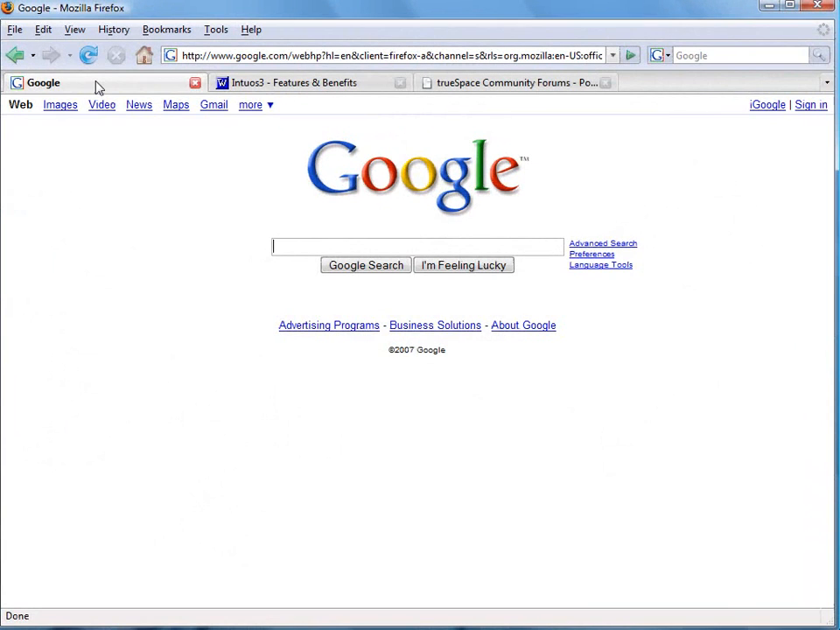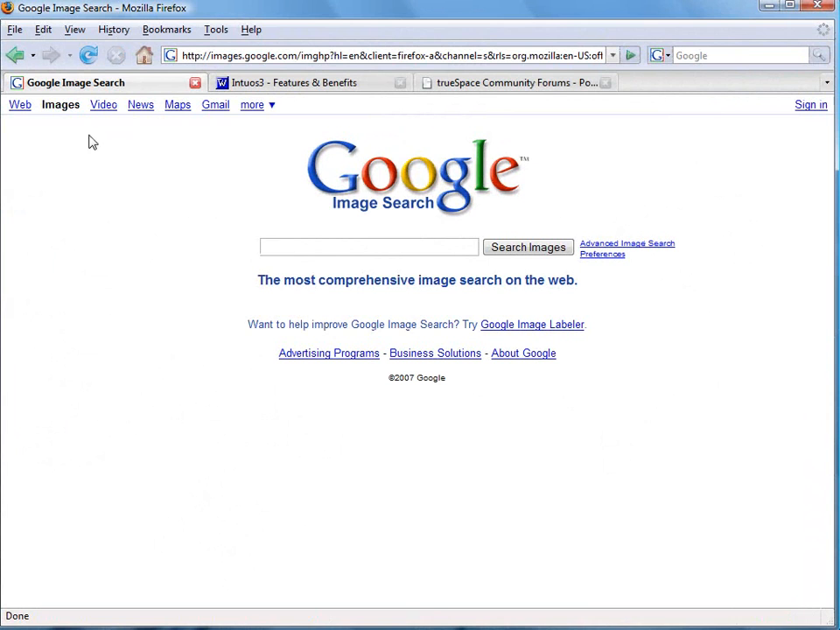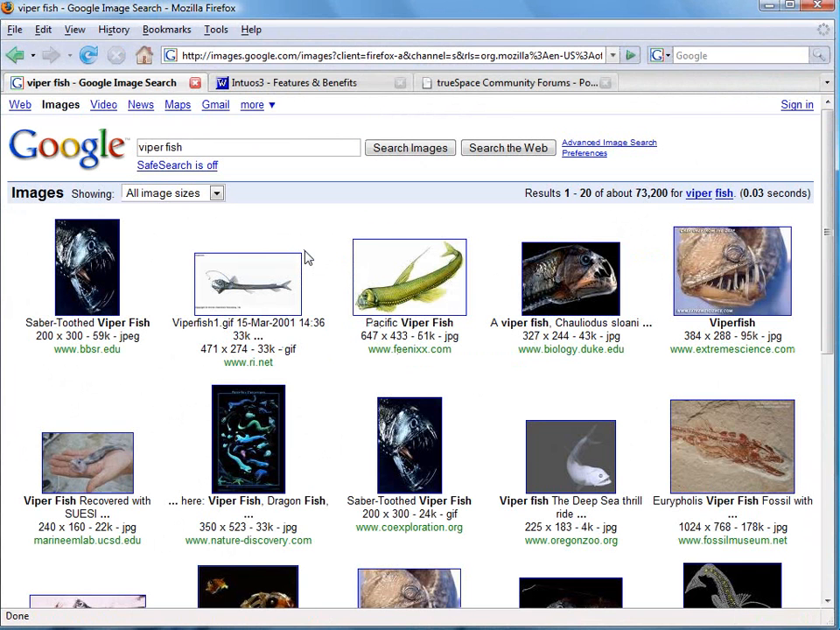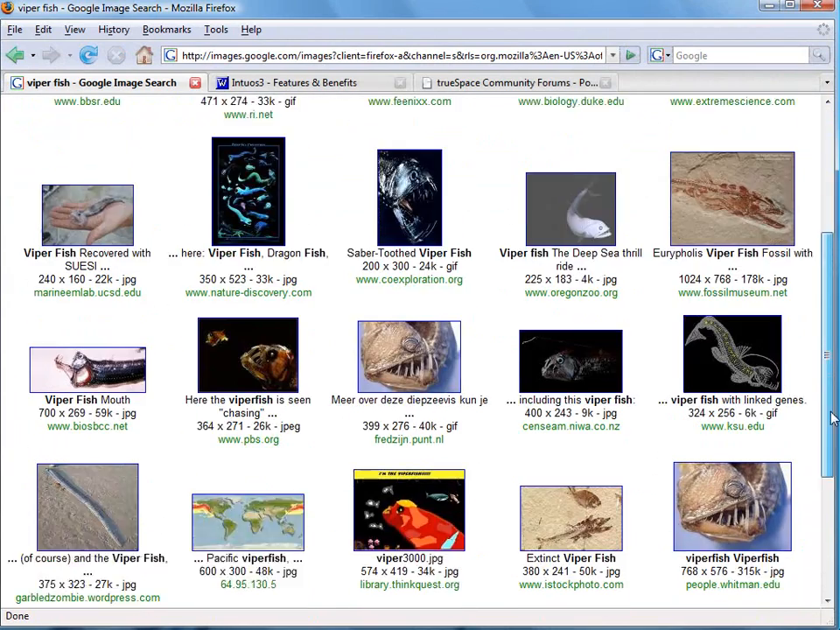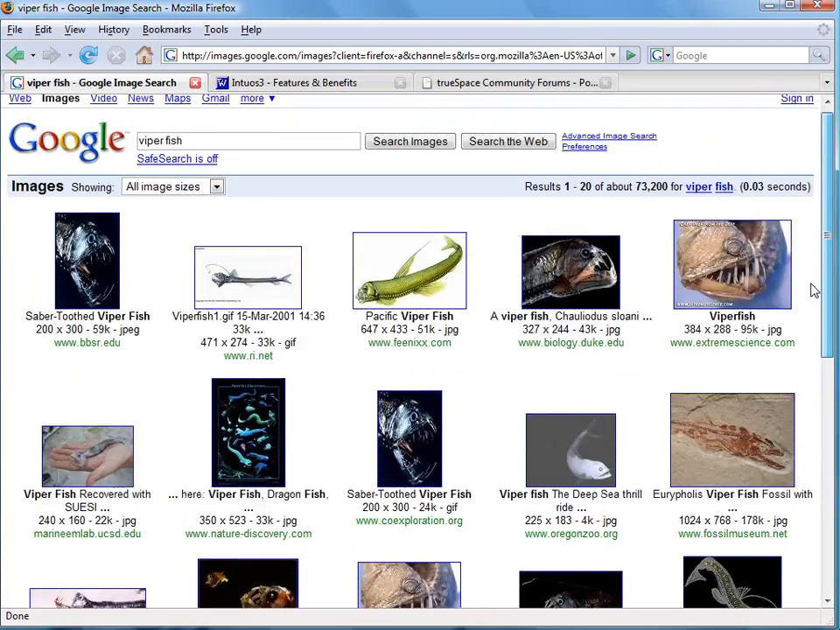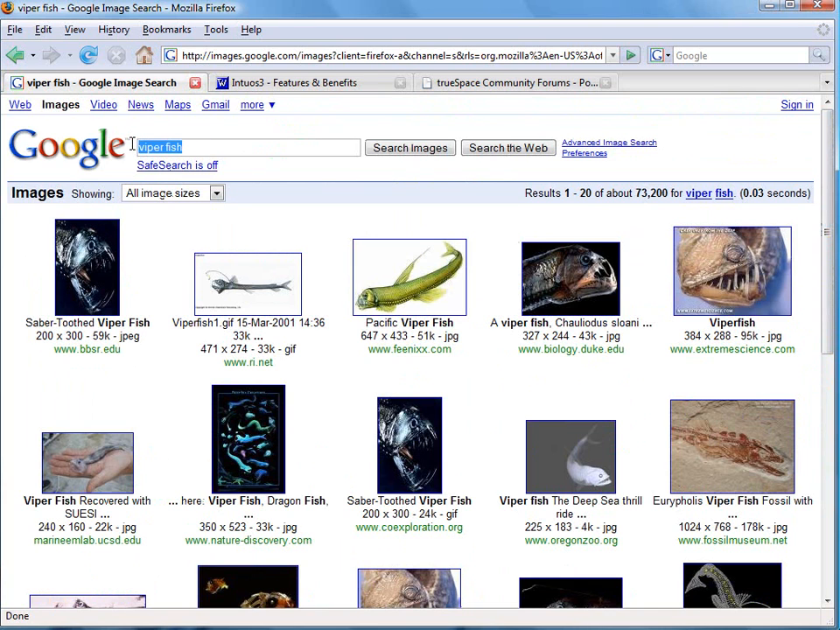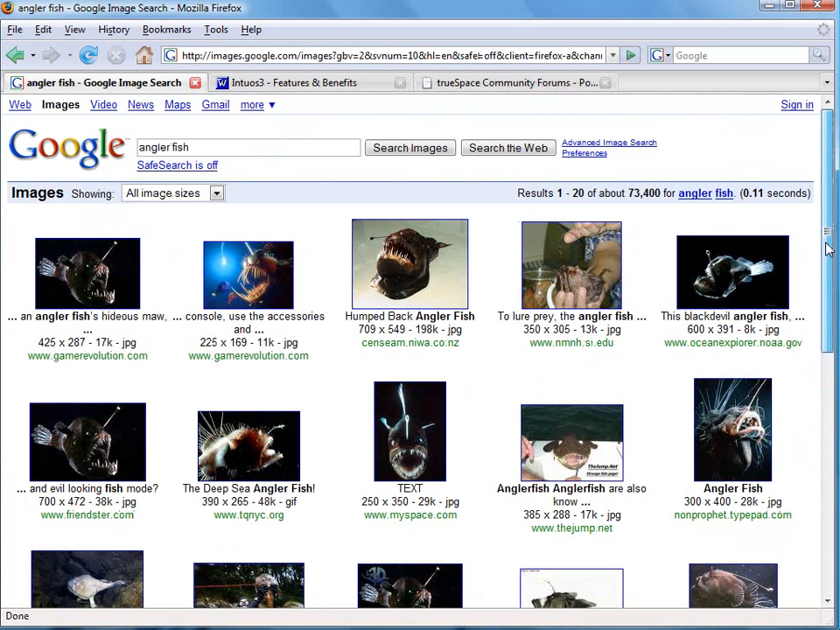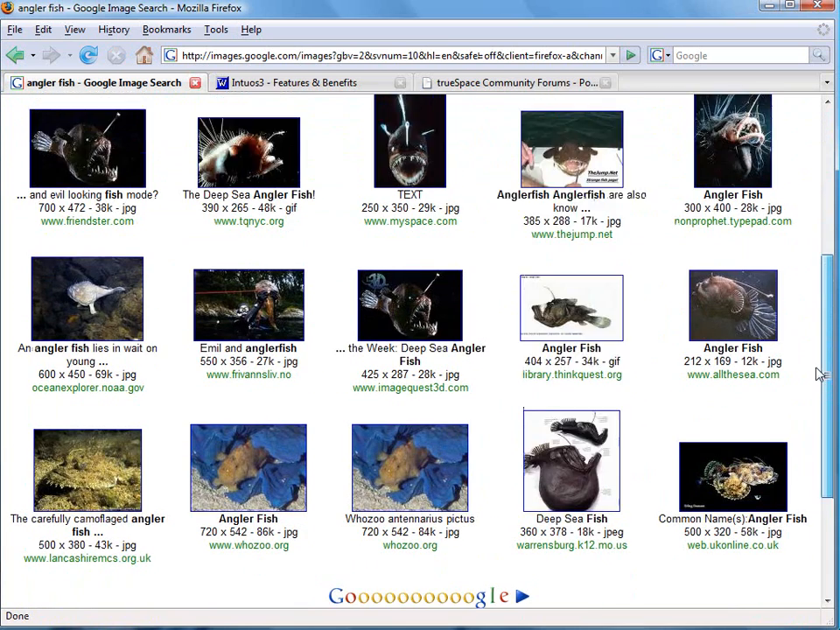To get reference material for this project, I searched the web for photos of these deep-sea fish. One of the best tools for helping the 3D artist find reference materials is Google Images. To access this, load up Google in your web browser and click where it says Images. Type viperfish in the Google toolbar. You can see right away that several of these images would be useful to our project. Let's also try anglerfish. Judging from these pictures, I think I would not want to meet one of these in real life.